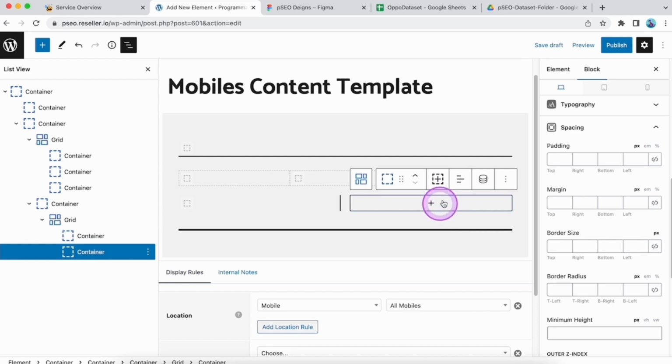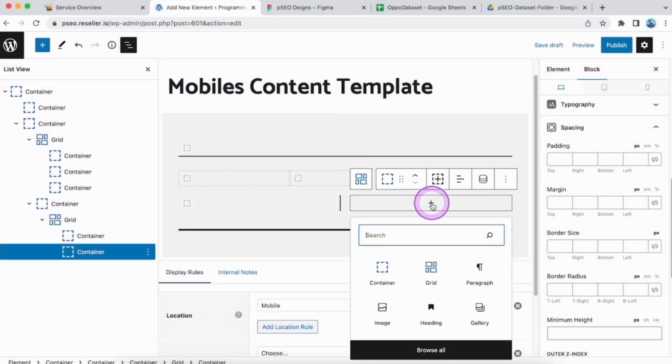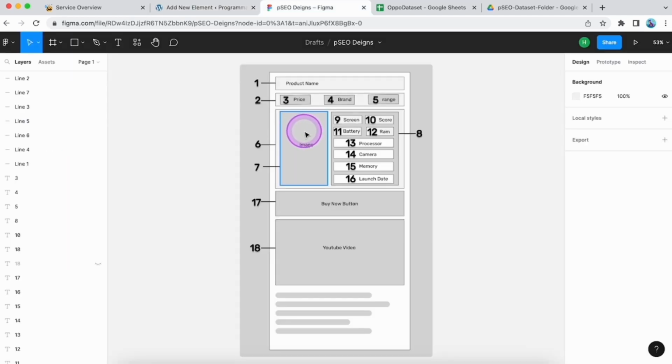If we move to the container on the right hand side, this container, we would need to add a grid inside this container. On the left hand side we have an image container. On the right hand side, let's call it container 8, we have another container. Inside that container we will have a grid with 2 columns, another grid with 2 columns, then another container, another container, another container, and another container. This is for the styling purposes, so let's go ahead and do it.